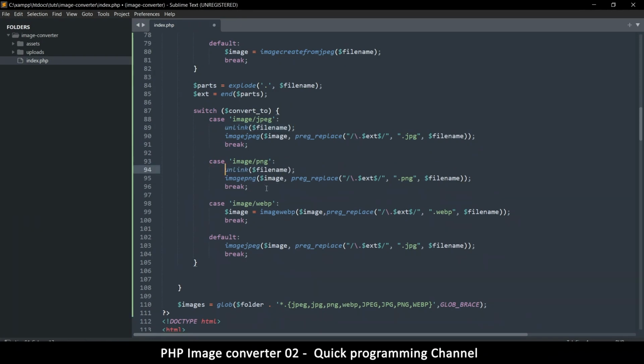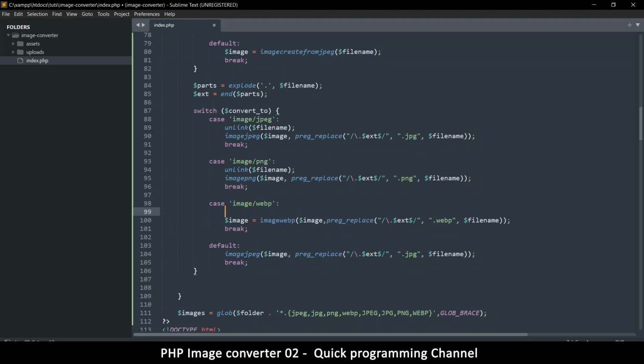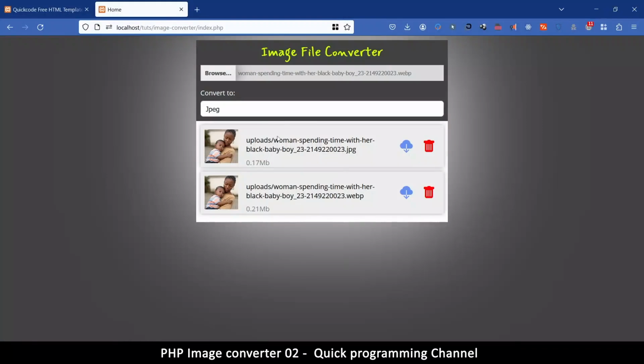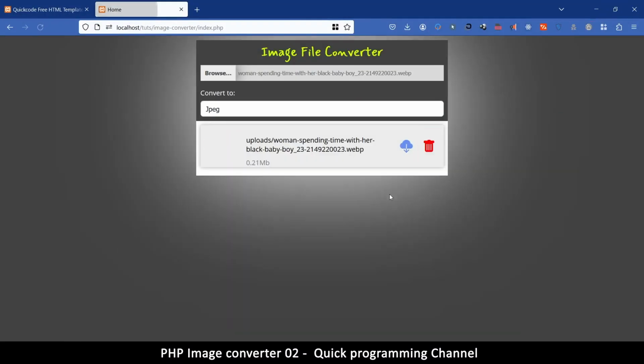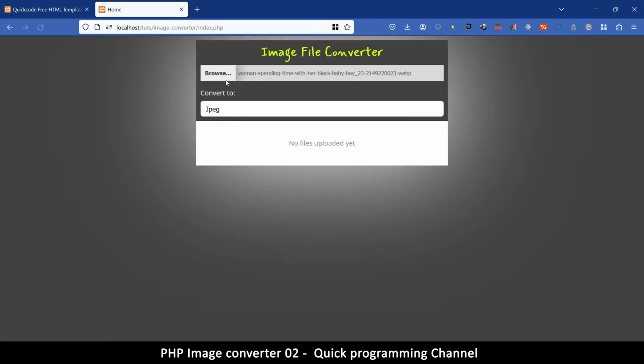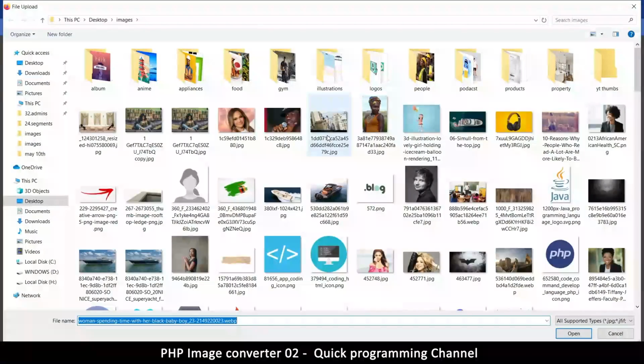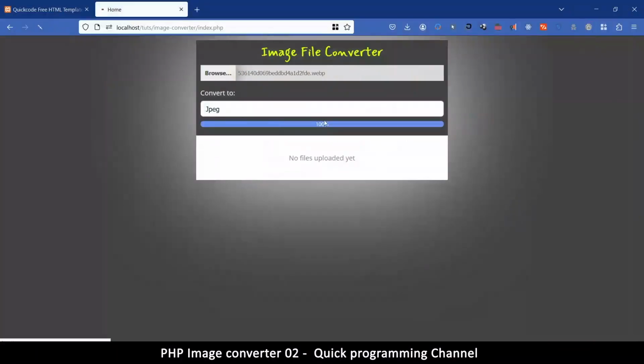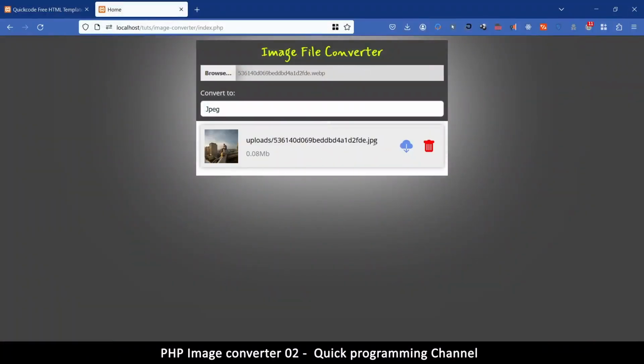Let me do this. Okay, so we remove the file name, the actual file, and then we save the new one to avoid this doubling here. So let me delete and delete. Again, let's convert. Select a WebP file, and yep, let's go ahead. And there it is. So we got a JPEG.